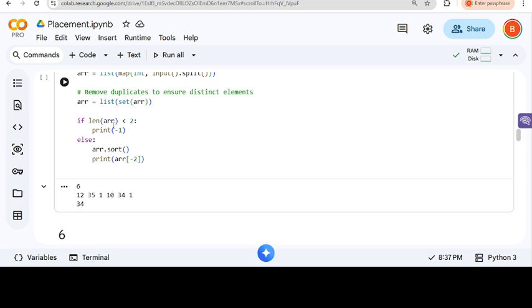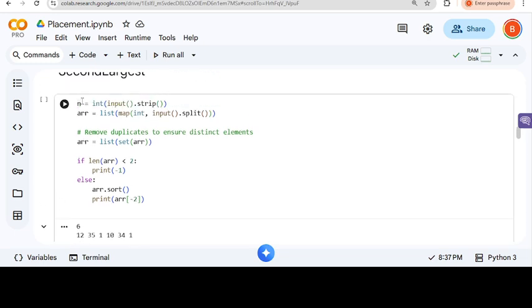Then, if the length of the array is less than 2, we have to print -1. If the condition is false, we go to array dot sort and print array of -2. Okay, first let me run the program. First we have to give some numbers. So run the program and we'll see that.